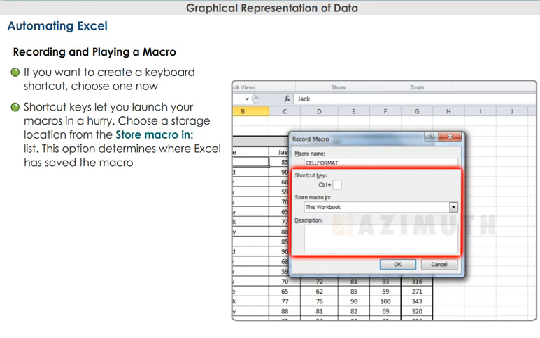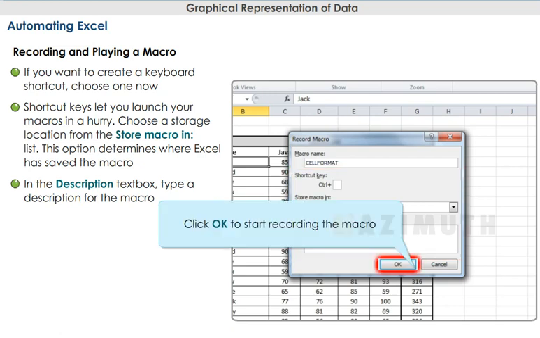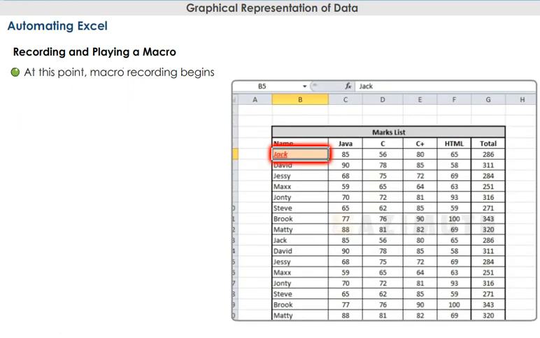Choose the storage location from the Store Macro In list. This option determines where Excel saves the macro. In the Description text box, type a description for the macro. Click OK to start recording the macro. At this point, macro recording begins. The macro recorder records all the actions you take.